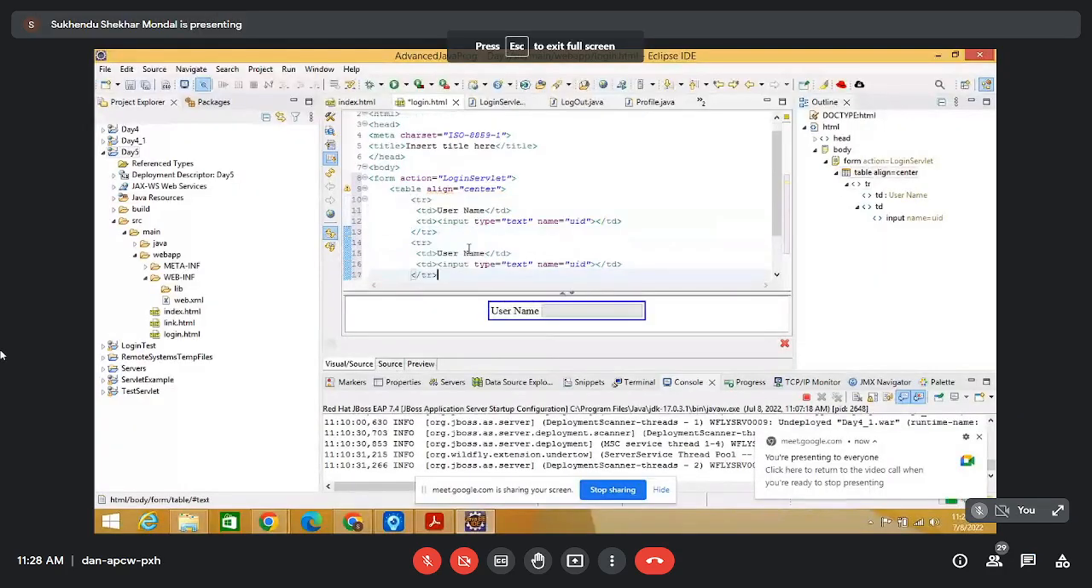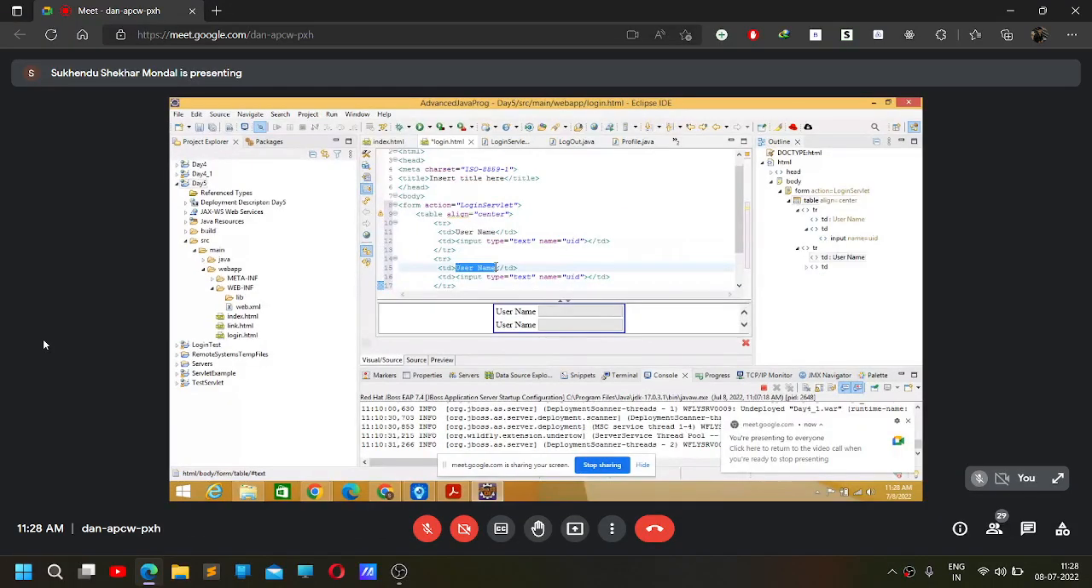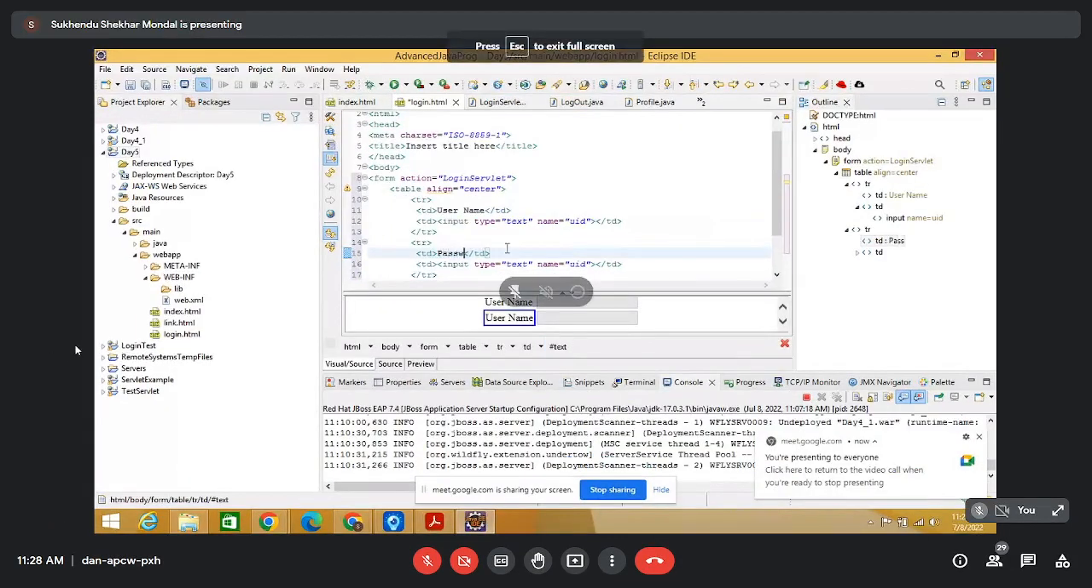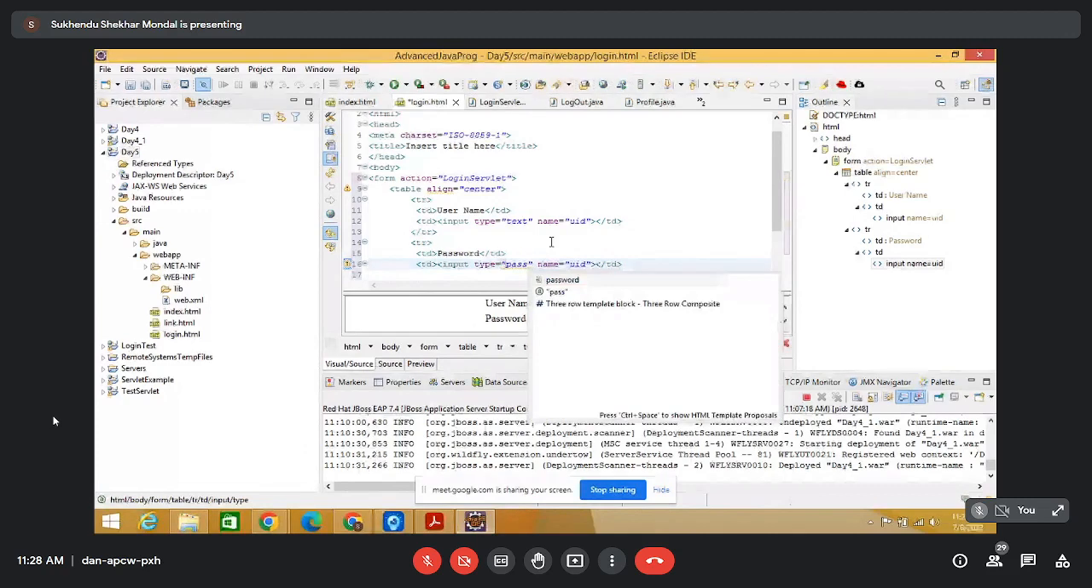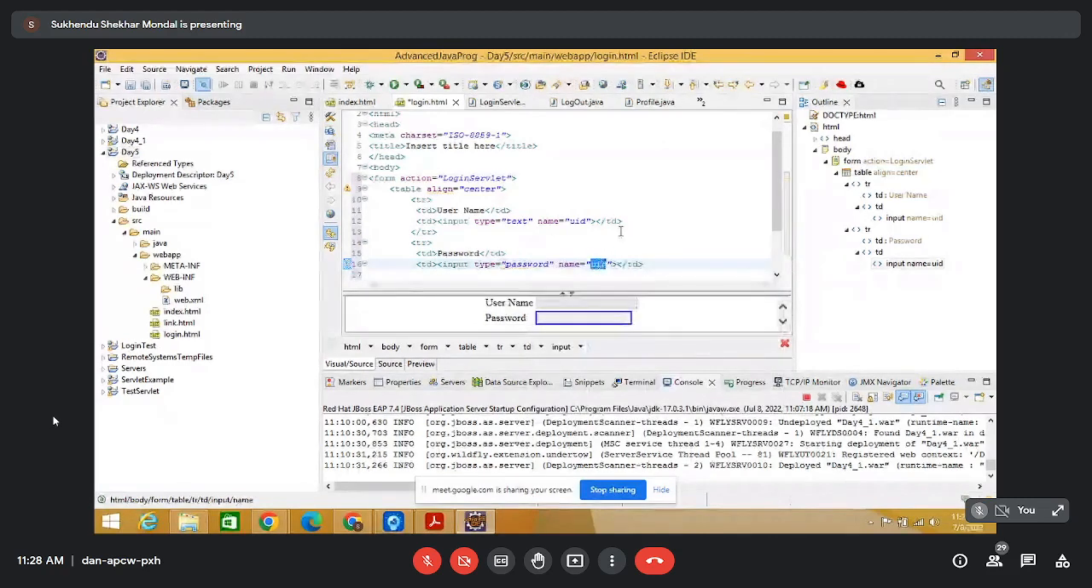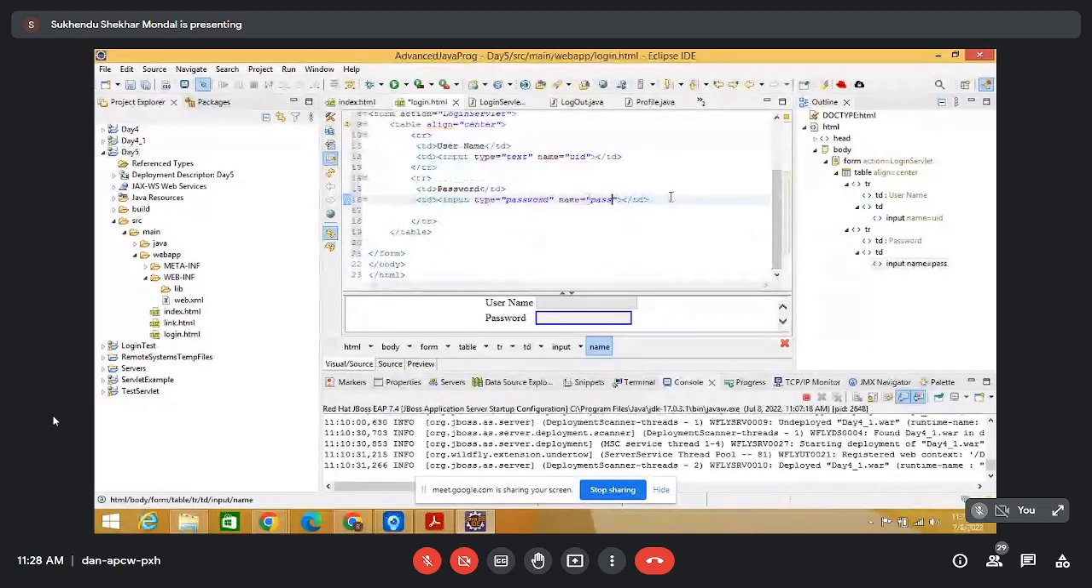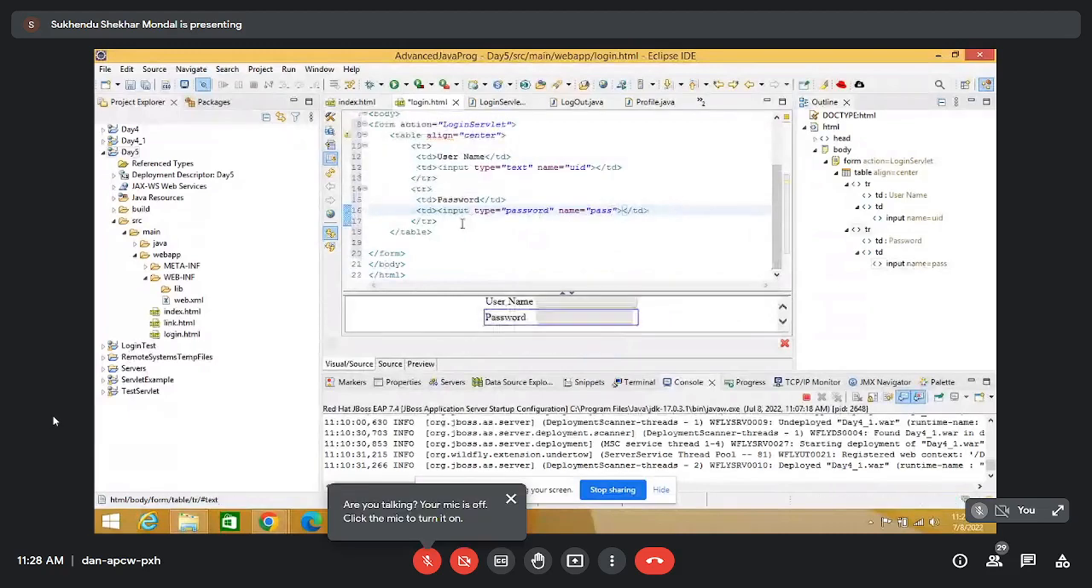For this one, input here password, and input type here is password, and this is pass. So this is td, and another tr and td is there.